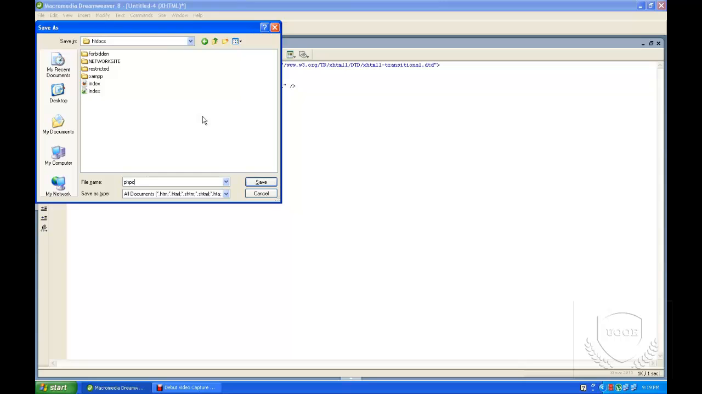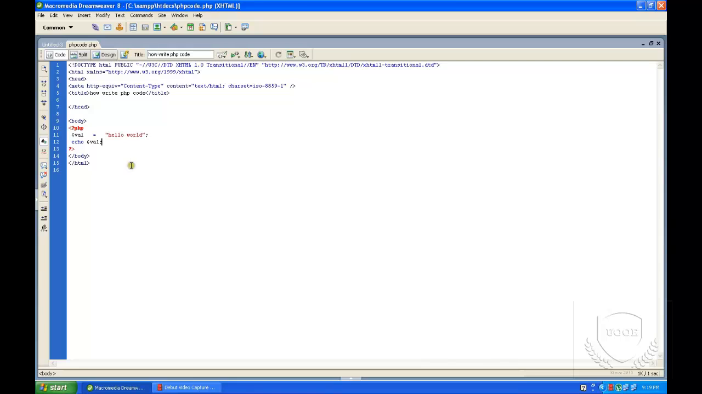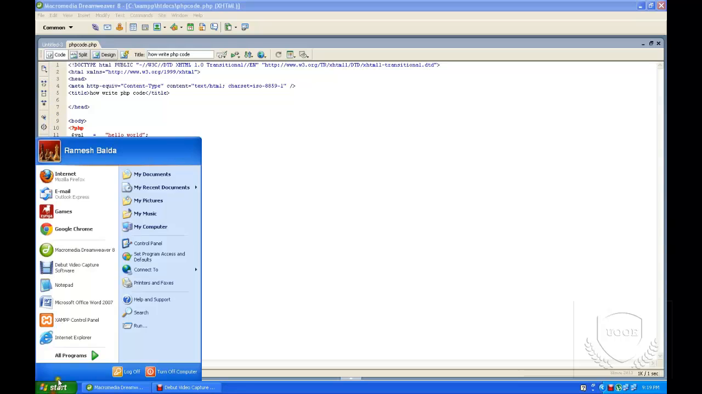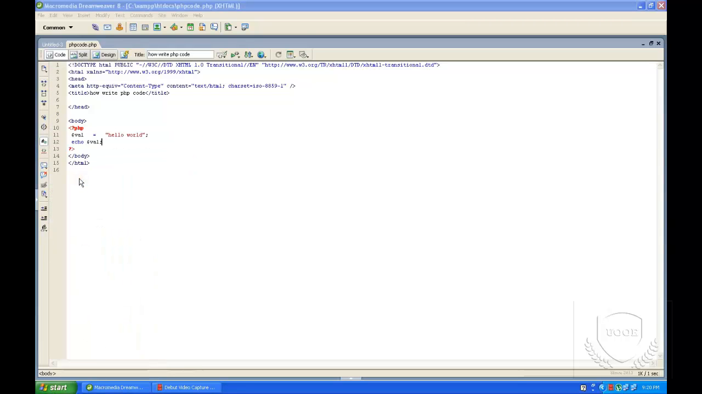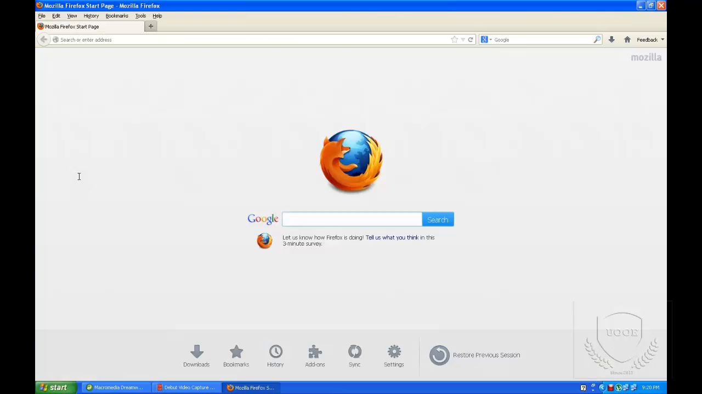The file name is php code, and the extension is .php. So I just wrote a piece of code. Now I will show you how to run this file. Just open your browser. Previously, when we discussed HTML or JavaScript, we just saved those files on the desktop and clicked on the file, and it printed the output. But in PHP we can't open the file directly. We have to go through localhost.